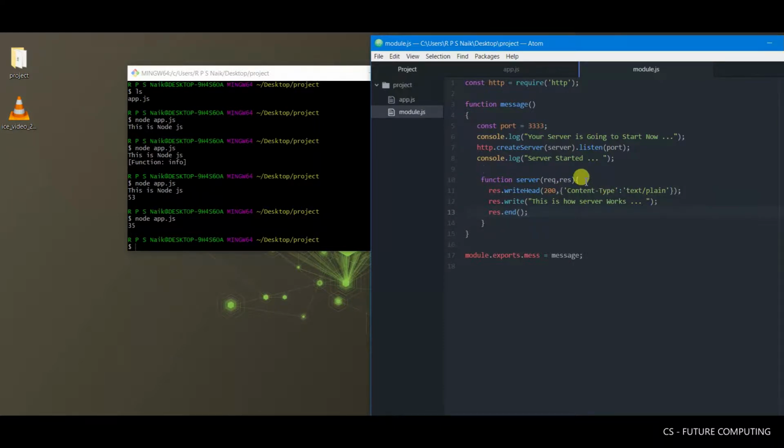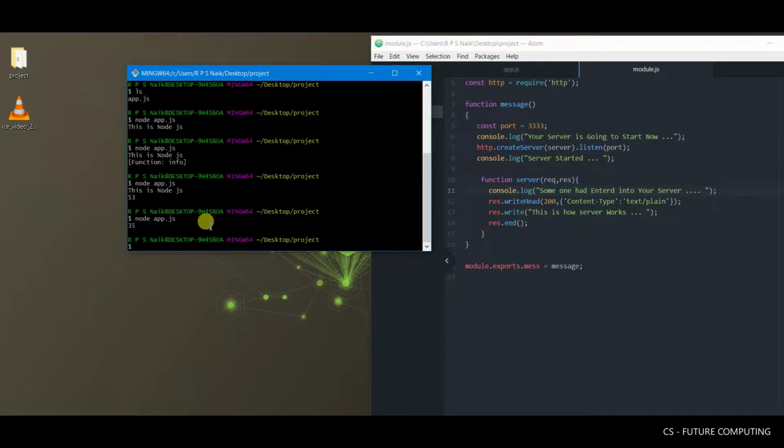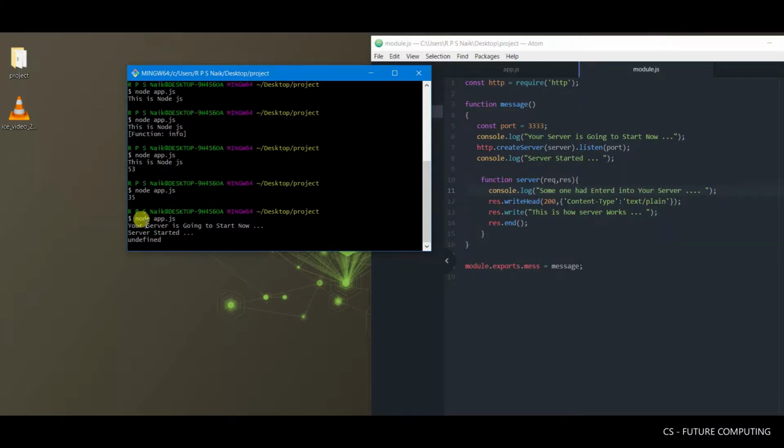Whenever anyone opens the server, it is better to inform the admin that someone has opened your server. For that, in this function you can write console.log, someone had entered into your server. That's it, and save this file. I hope everything is okay. Yep, okay. So go here and start the server with node app.js.